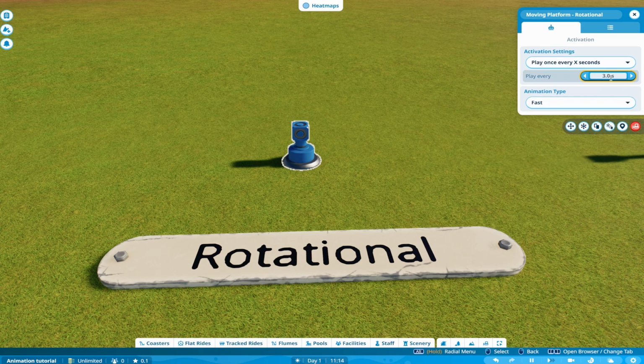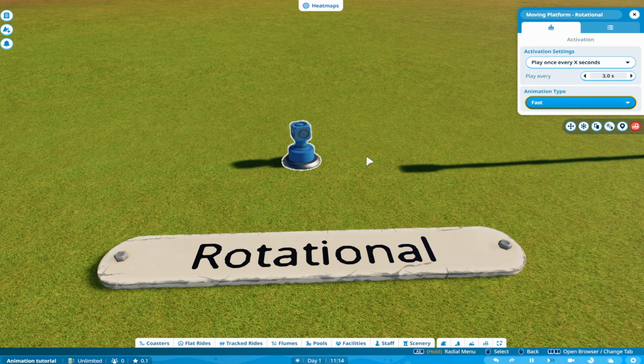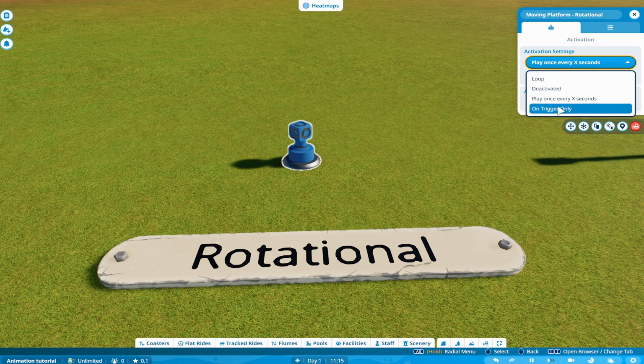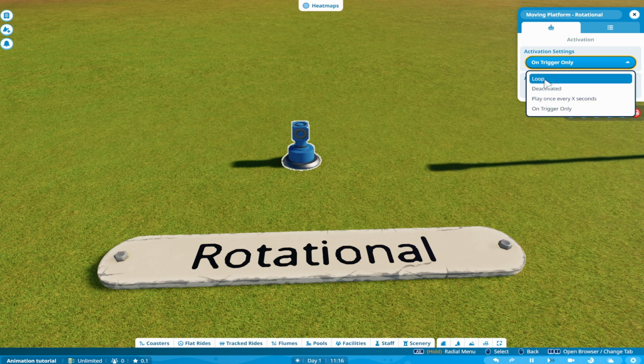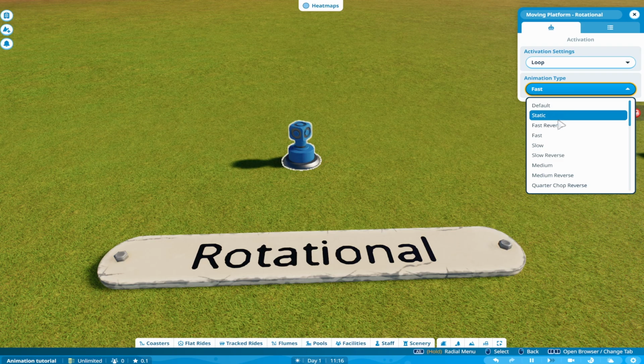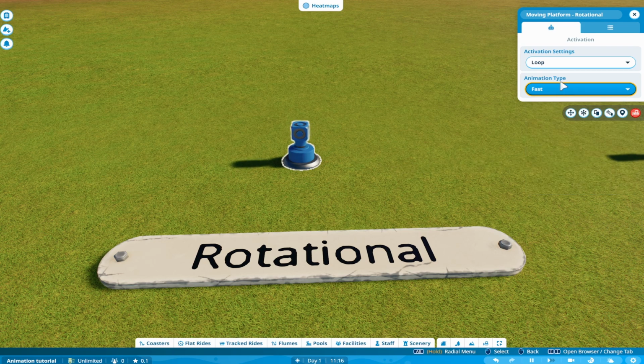Play once every X seconds, you can select it and it will play once every 3 seconds in this case. See? It rotates. And it stops, and then 3 seconds later it rotates again. There we go. That's what that means. And on trigger only, I would not select that because it will automatically do that once you have set it up as a trigger. So let's select loop, and we're going to go under animation type.